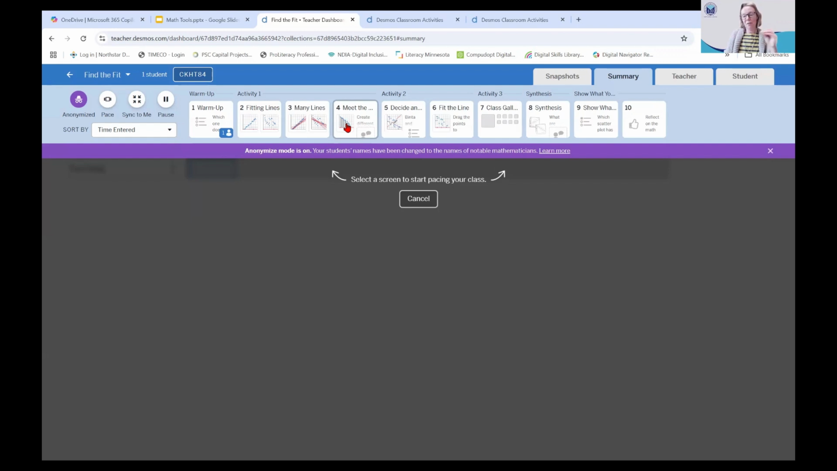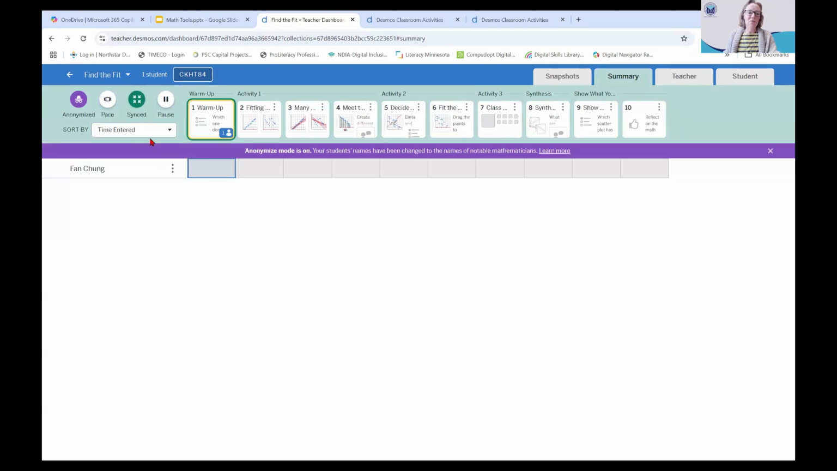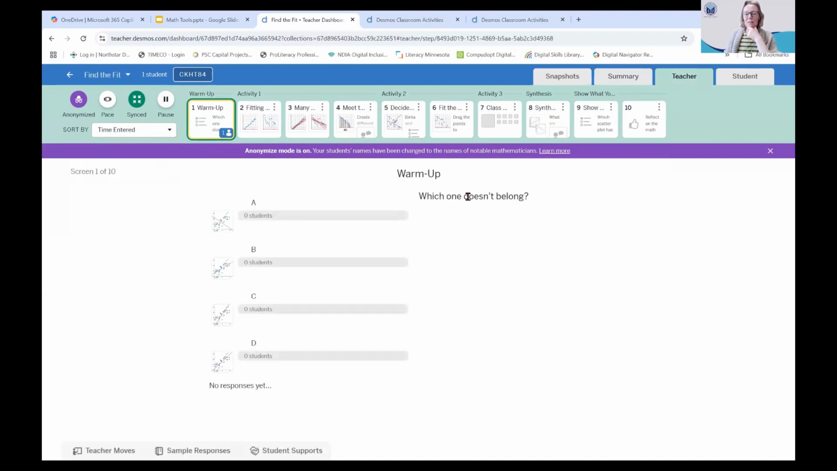And then we'll make sure that if I'm teaching multiple students, all students are at slide 4 before we move on. I can also have students synced to me so they stay right where I am. And then I can pause the instruction as well. What you're seeing up here in this tab on my screen is just a summary of the whole lesson. The teacher view looks like this.